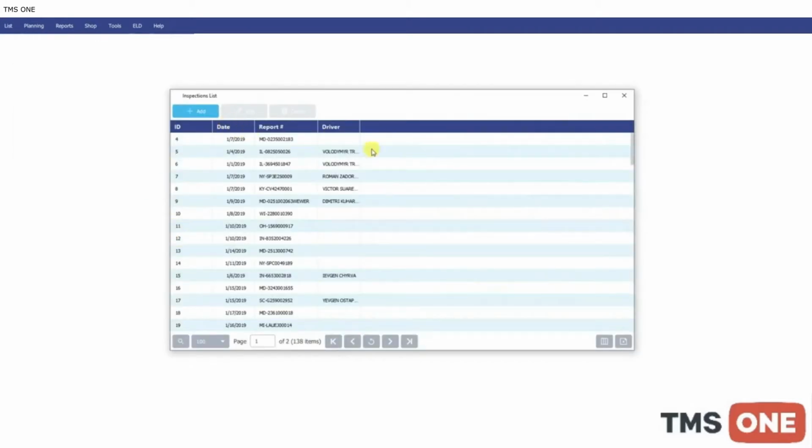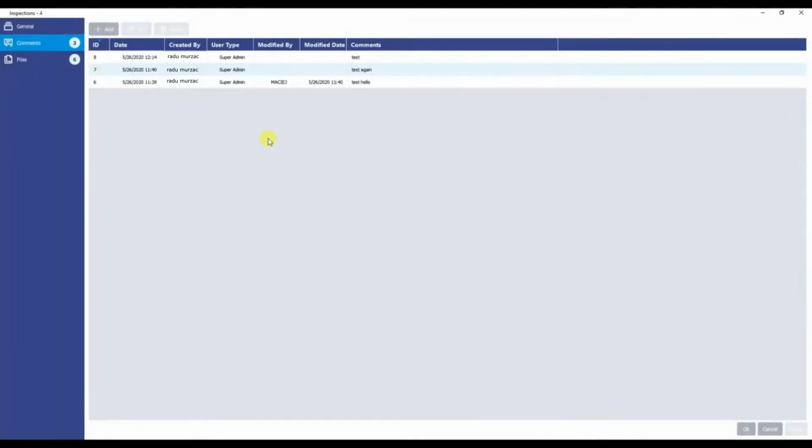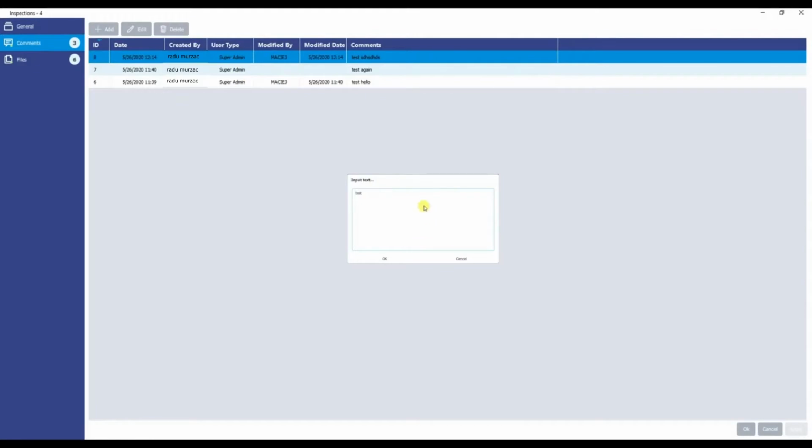Next change that we have is going to be in regards to our driver's inspections. We have added a new field here called comments. So as you can see, you will be able to input any new comments. And if you edit them, you will also see who made the actual change and when it was modified. So you can now keep track of a history of comments for each of those driver inspections.